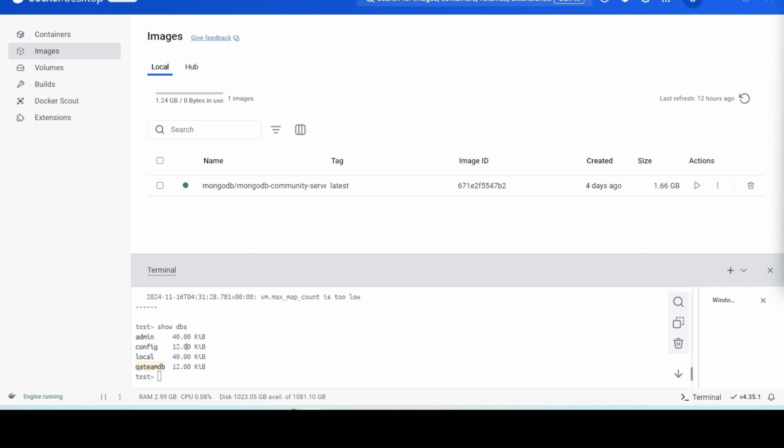Now let's go inside it and see the available tables. To connect to the existing DB, the command is use and then provide the DB name, that is QA team DB. Press enter. Now we are connected to our database. Here we can use show collections to see the available tables. As of now, we are able to see users.